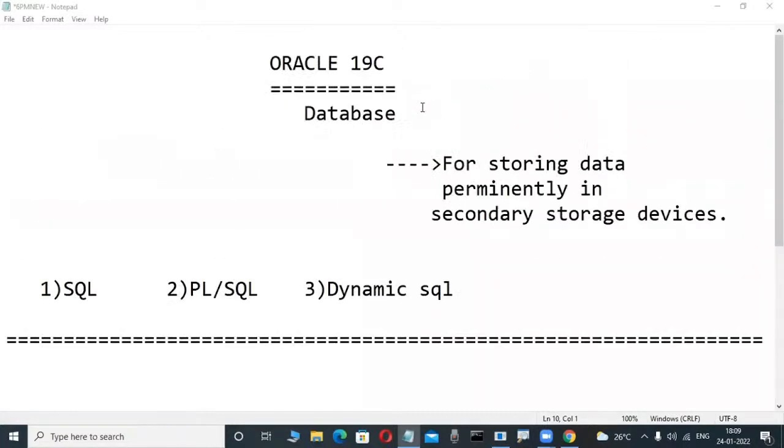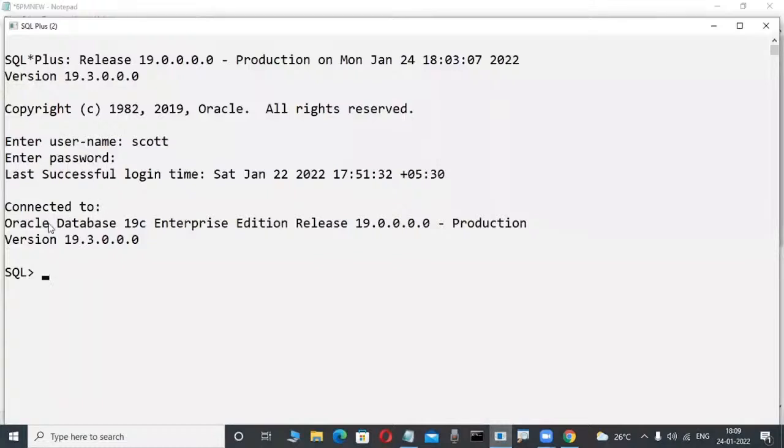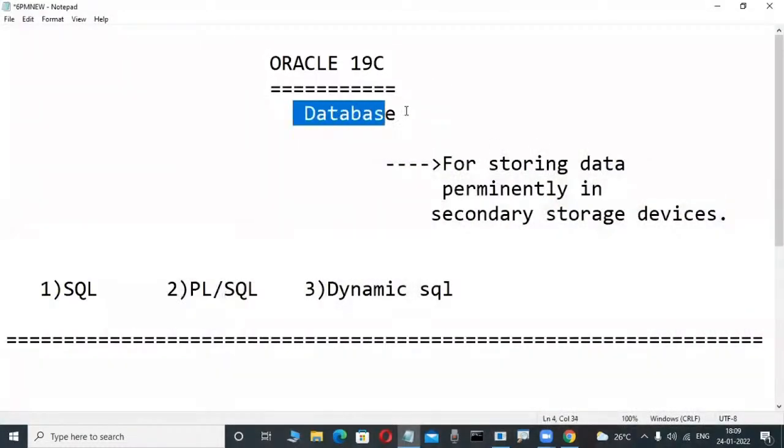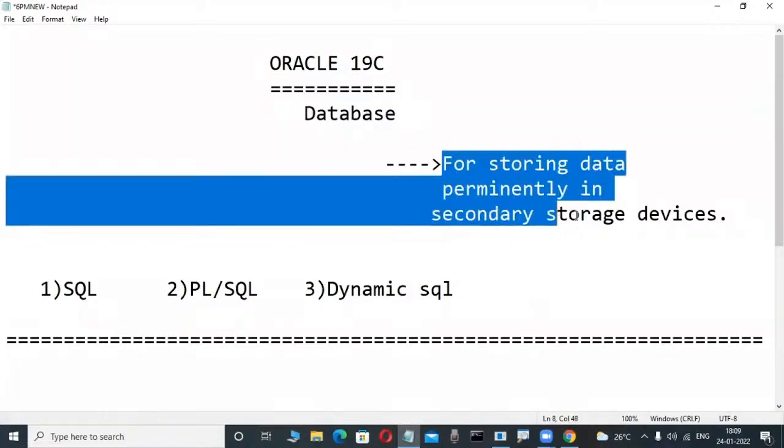Concentrate here. Anybody who did not attend the previous classes, don't be afraid, don't worry. It's simple. Oracle is a product from Oracle Corporation. 19c is a version. Don't worry. This Oracle is a database product. This is the previous class notes, just for the idea and purpose, for newcomers. What is the purpose of this database product? It is for storing data permanently in a hard disk.